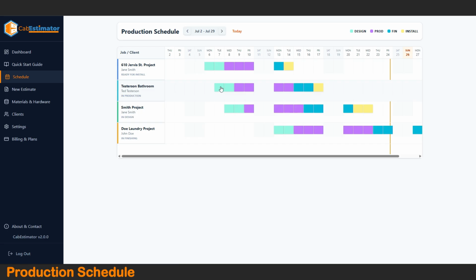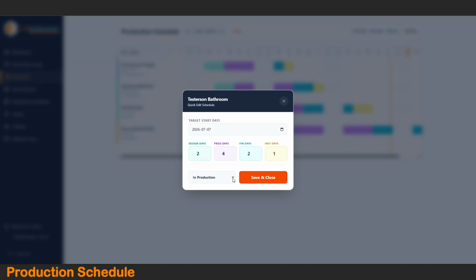The production schedule gives you a good overview of what's going on in your shop. And if you combine that with the heat map on the dashboard, it should help you identify problems and keep things running smoothly.